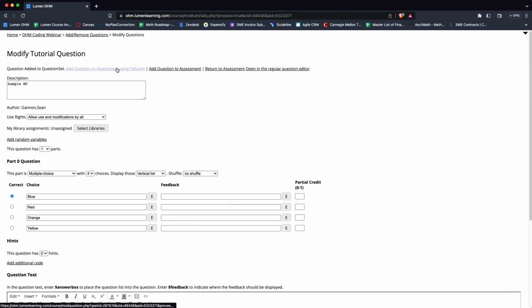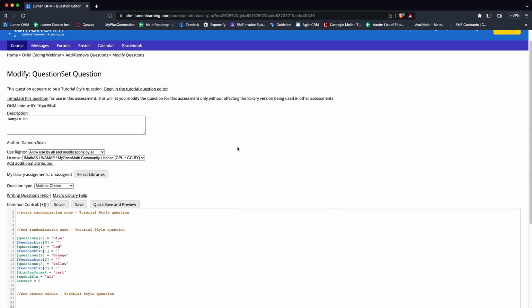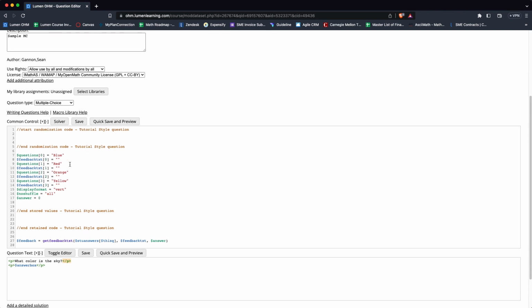So I'm going to add this using defaults right here, and there's our question. We have a new ID number here. It's saved. The type is choices, and we can go back into the question. We press the action button here, and we edit the code. Notice here it brings us back to the code section, what the code kind of looks like, and this is more standard for other styles. Once you get more difficult coding questions, you'll be using this. But what we have here is the question, blue, red, orange, yellow, vertical format, no shuffle, answer 0.